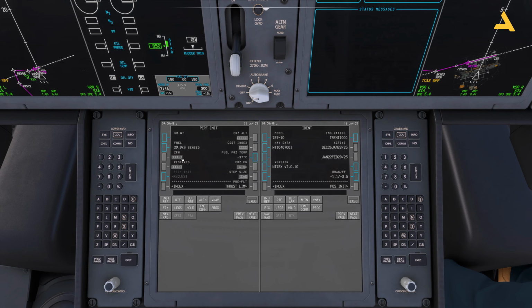Now the zero fuel weight is required, so go back to index, settings, weight and balance, and the zero fuel weight is 184.8 tons. That's it. Now the reserve fuel, reserve is usually 2 tons to 3 tons. So just enter this value.